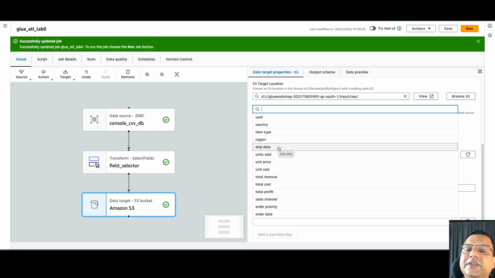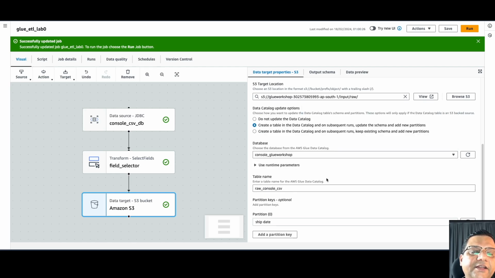Date is another option, because date is something which is going to be common across many of those records. So you can go for date also, that would be all fine. So let's select date and see exactly how it is going to behave.